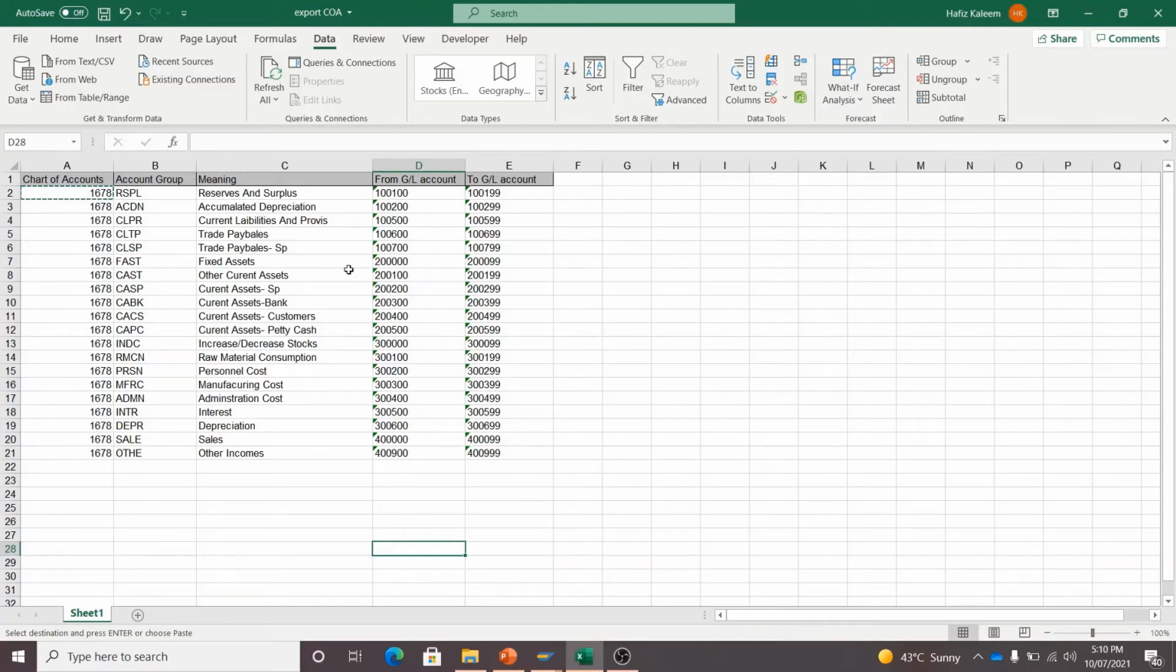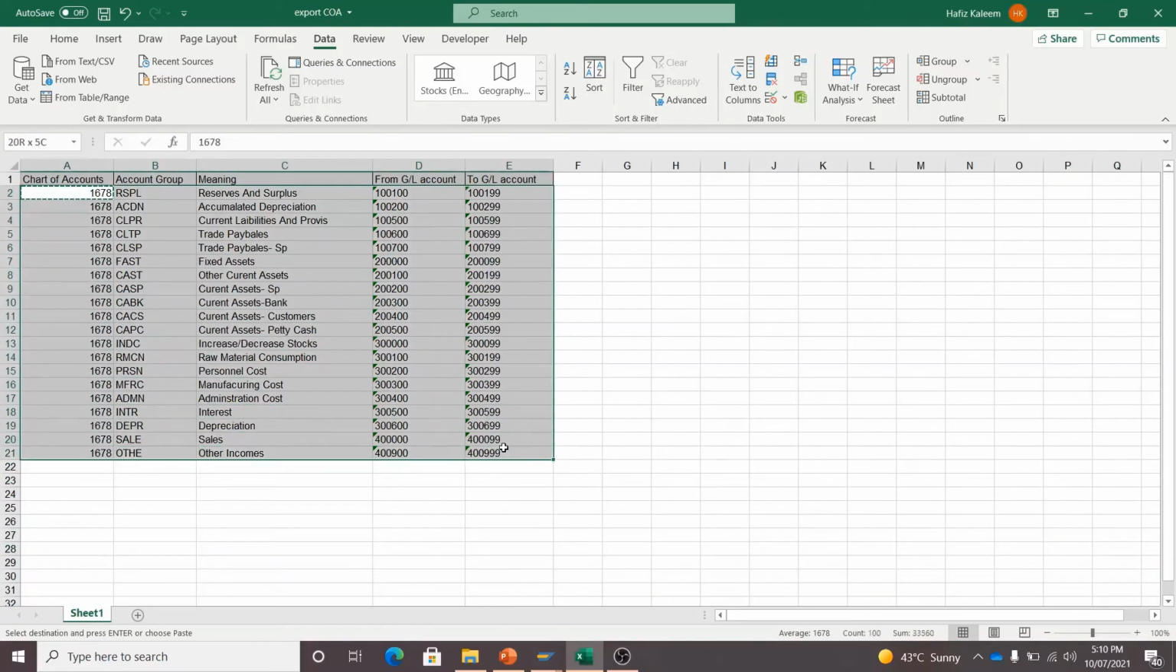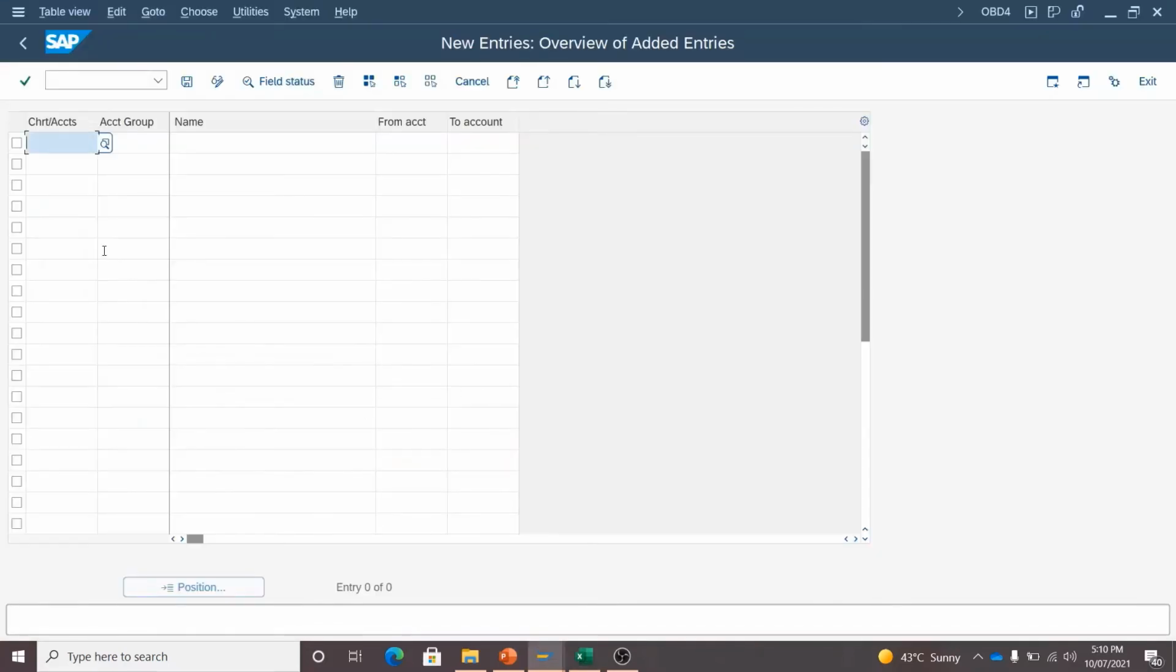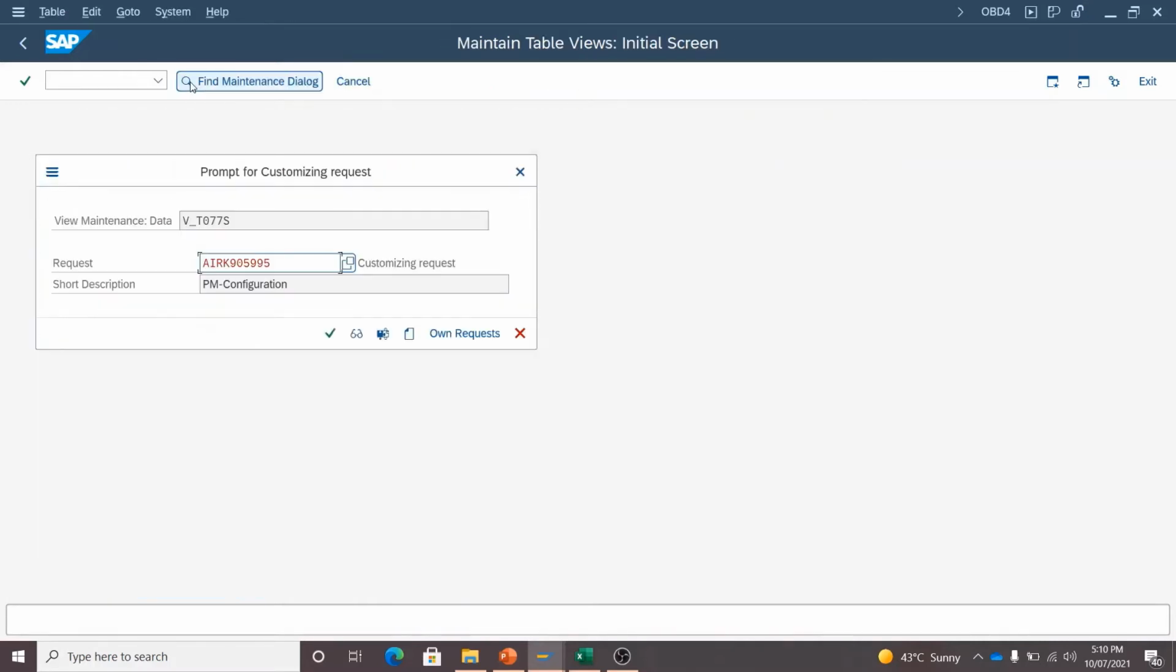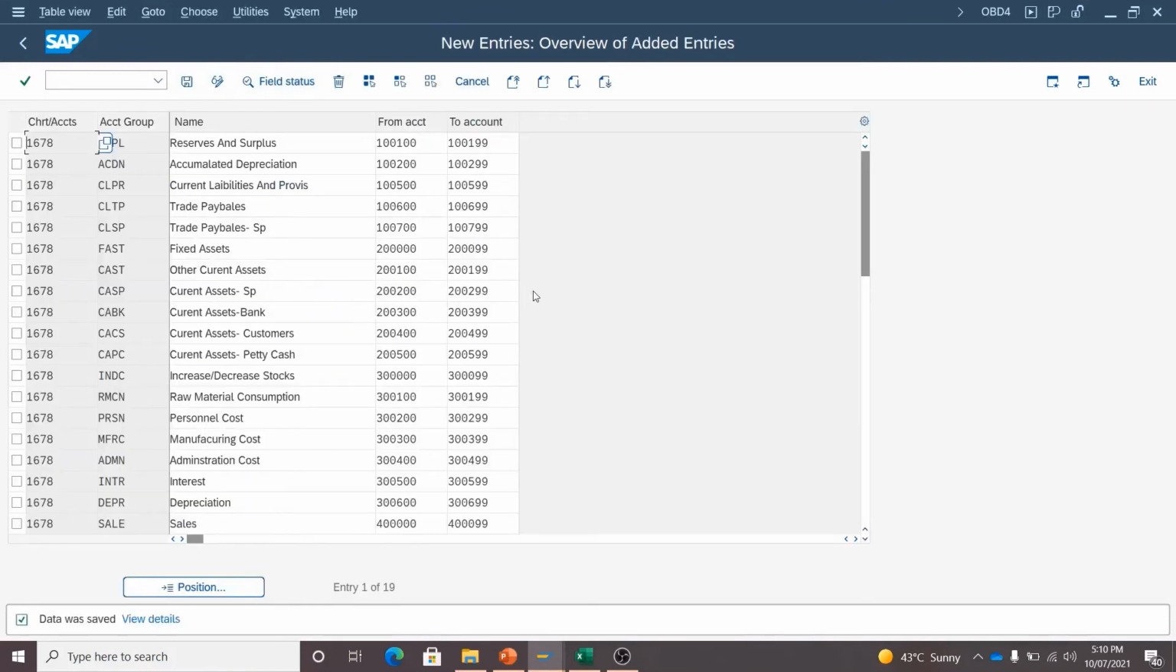I have created the balance sheet accounts first and in the end I'm creating the profit and loss accounts. So just select your data from the Excel, Control C, come into SAP and just press Ctrl V and then press this button or Ctrl S. So while pressing this one, this got finished.